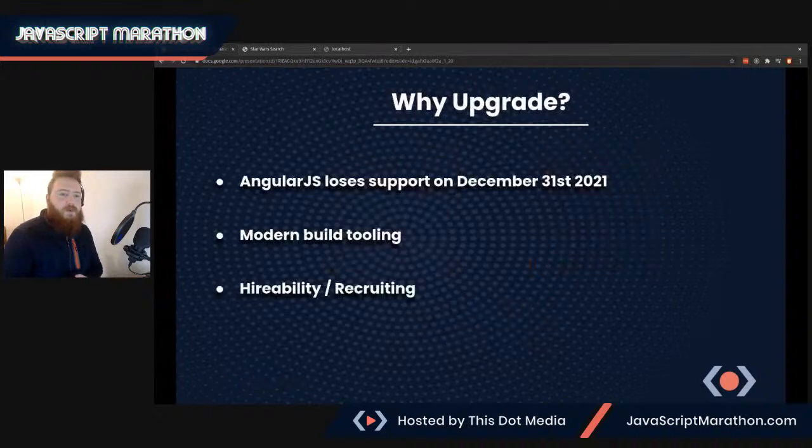So why should we upgrade? Why should we upgrade a legacy AngularJS codebase? I think the first reason would be that AngularJS loses support from Google on the 31st of December 2021. It was originally going to lose support in July, but due to COVID, they have added 6 months to that just to allow teams more time to actually get a chance to upgrade.